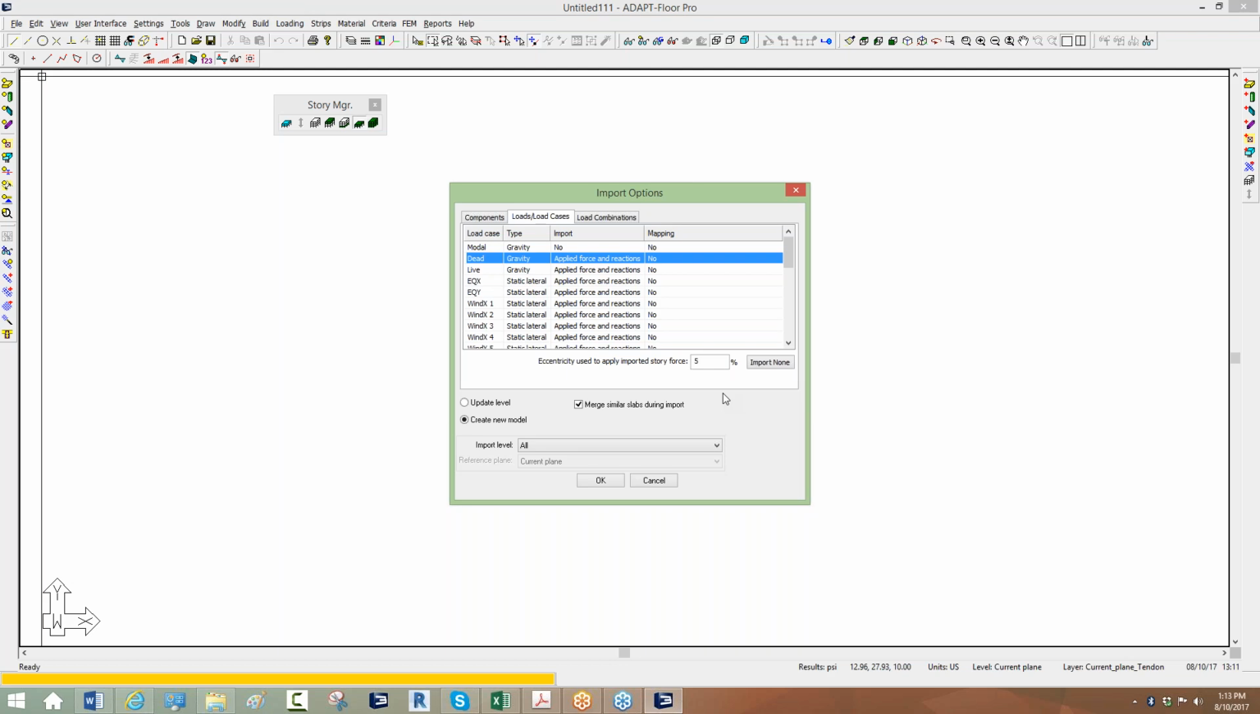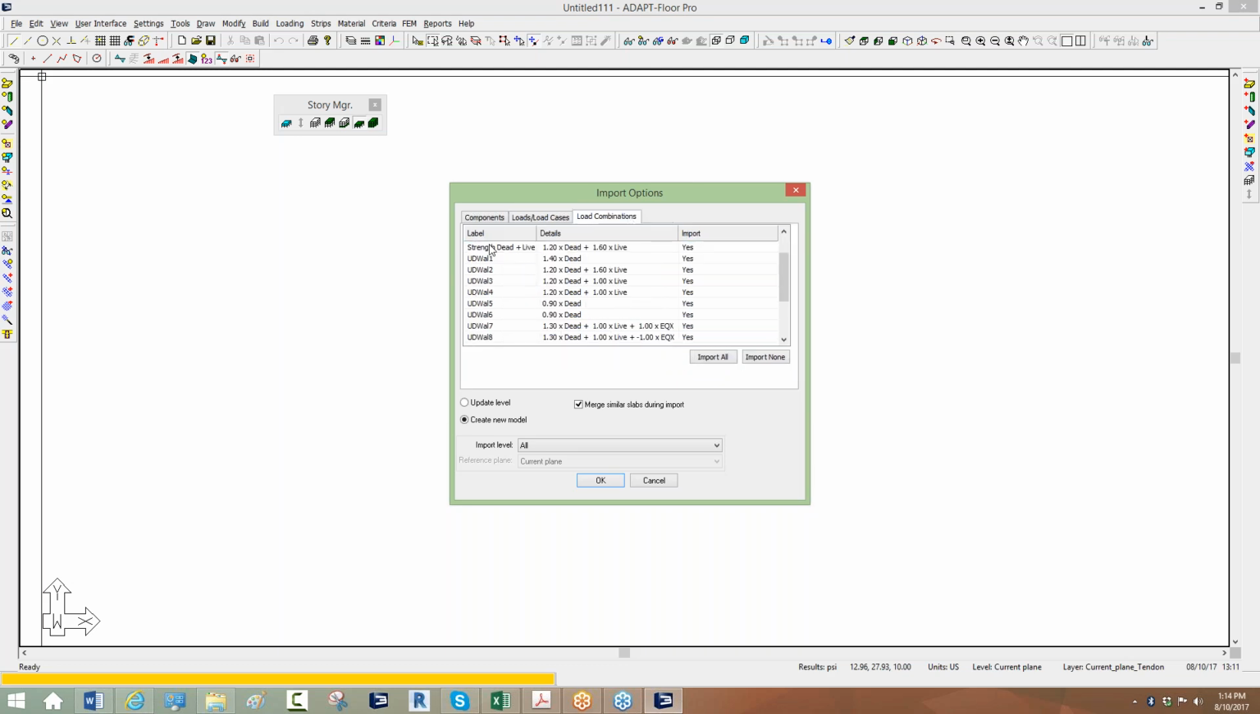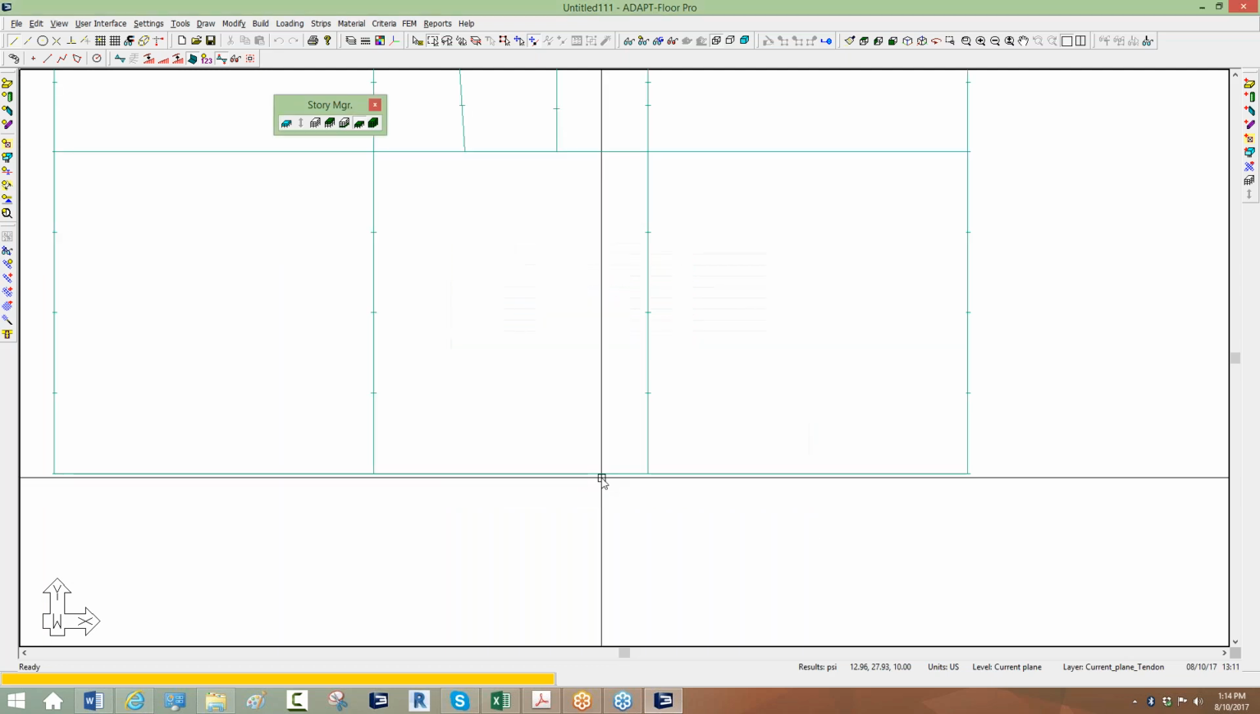For the applied story forces that will be imported for EQX and wind, we can determine and set the eccentricity to be used. This can be overwritten after the fact, but here you can set the percentage for eccentricity. These lateral loads are imported as generic lateral loads within the software, and I'll show you where that is once we import this. Under load combinations, the program will import combinations that were produced in Etabs into Builder. So I'll import all of the combos. We've made our settings here. We'll say OK.